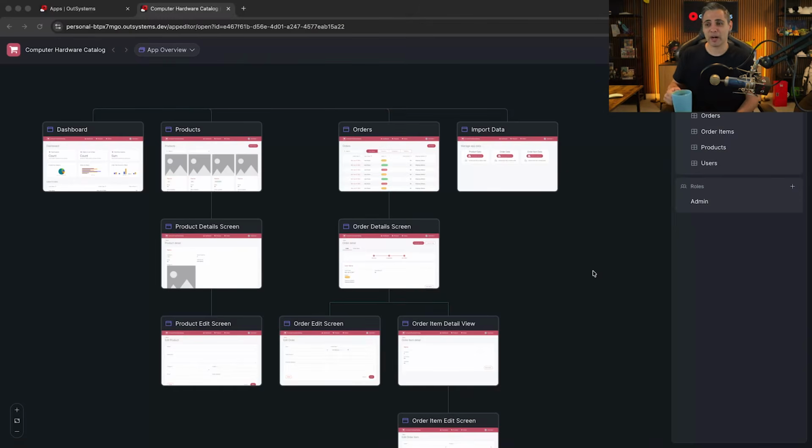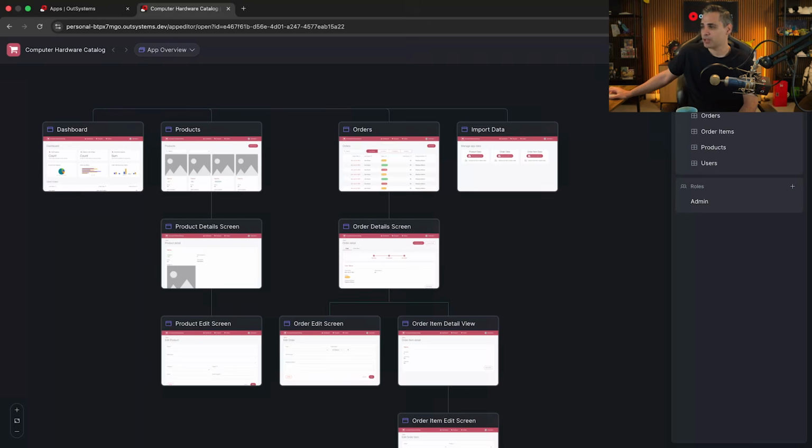So we have our dashboard here. We have the different products, the detail screen, the product edit screen. We have our orders and order detail screen, and an import data screen. Now what's really cool about this is that this isn't just a visual representation of our app, but we can actually publish this application and use it right away. So I'm going to go ahead and publish this application.